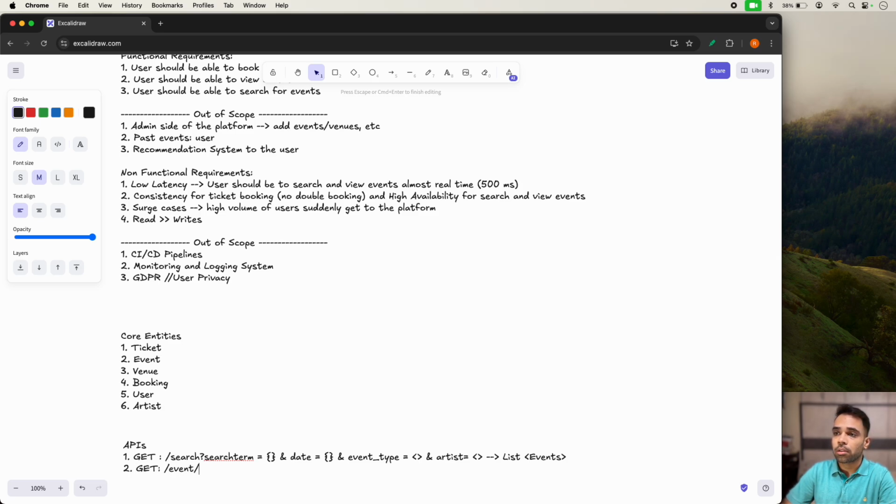Then the next API is a GET API again for a specific event. So we have event/event ID, and this will give me an event object, which will have the ticket objects as well, which tickets are available, which are not available. It will have the performers, the date, some URLs pointing to the images for that event as well.